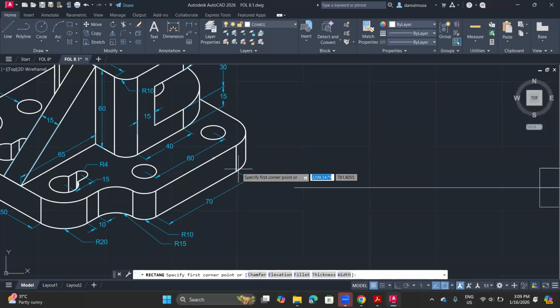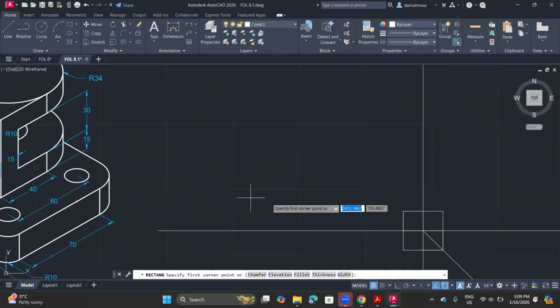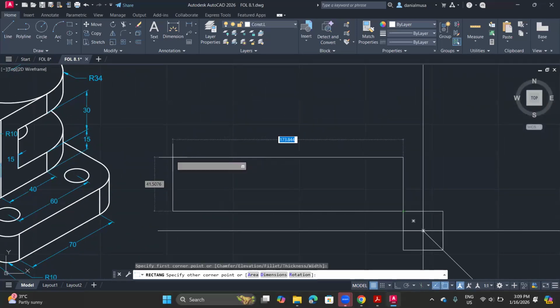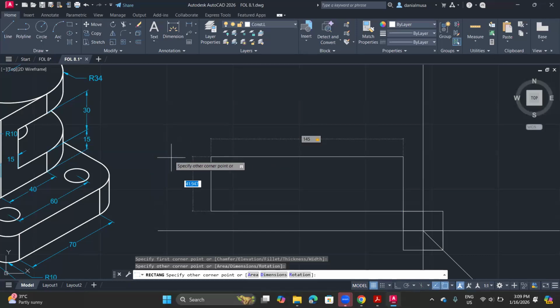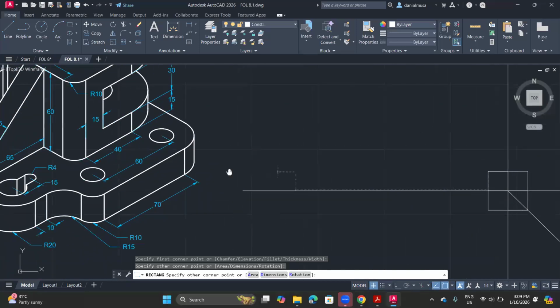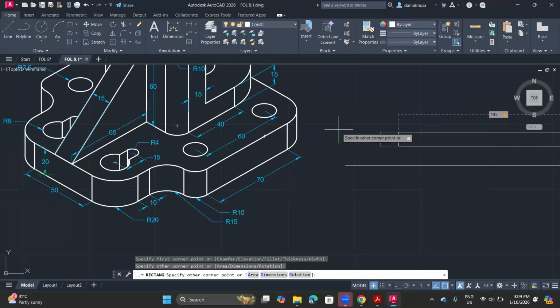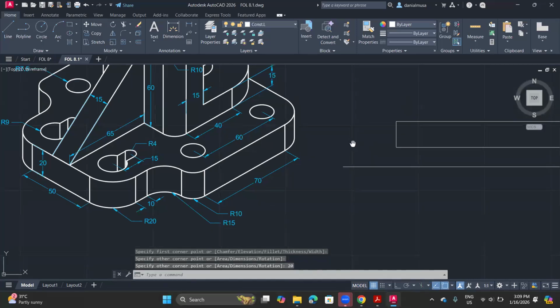So here the radius is like 20 plus here that is 70 plus radius 10 plus here 15 plus 10 plus 20. So it's 145. So I just click here. So the rectangle will start with the x-axis. So 145, tab. Okay, so how much is the height? I set it as like 20. So I just type 20, enter.